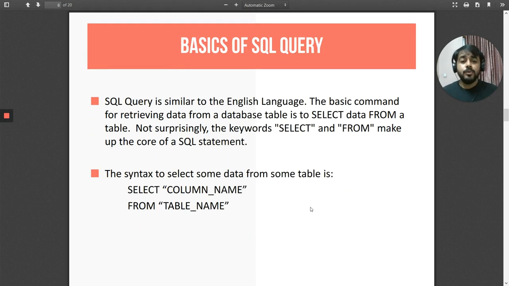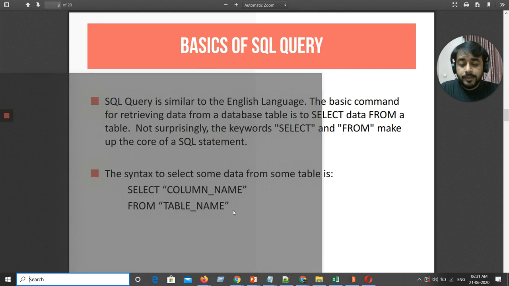Now we have a few basic queries to learn. The first query is: select column name from table name. All of the queries look very much like the English statements that we make, and I'll break down the query to help you understand. Column name and table name are not the actual syntax here; we have to write the actual column name and the table name. So let me quickly open an Excel sheet.